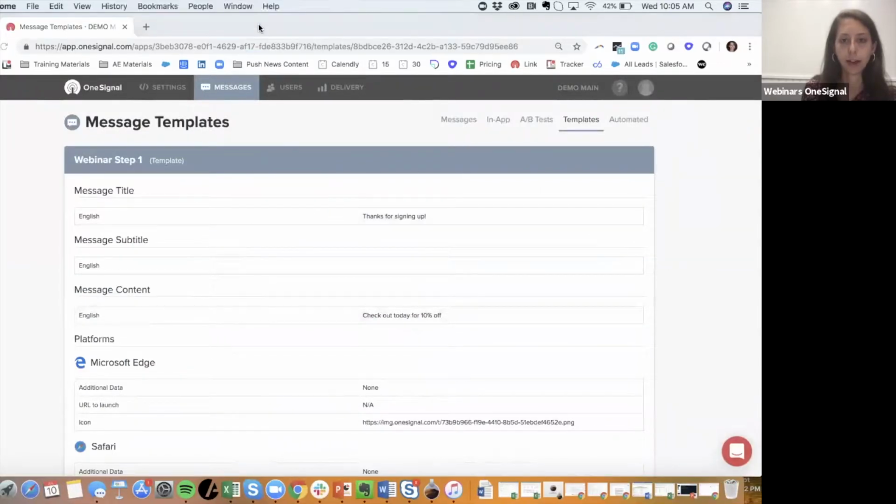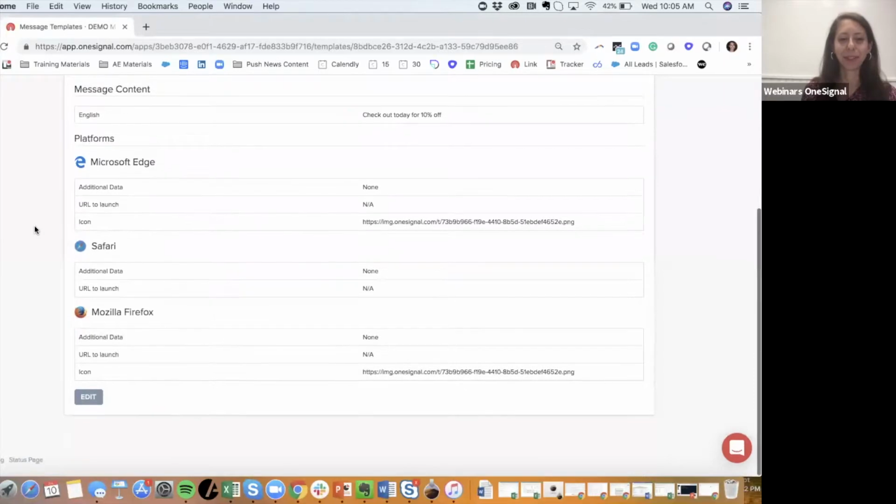And then, oh wait, I think I saw, I don't know what I saw. Anyway, let's see, participants, okay. So essentially this is what your template would look like.